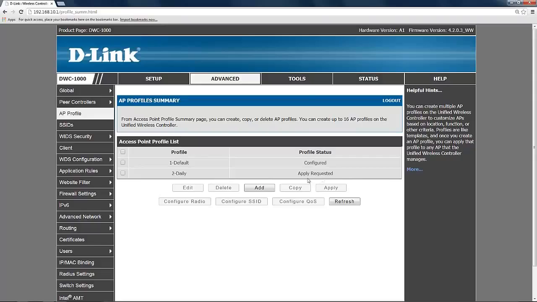The daily profile is now set at Apply Requested. If we click refresh once more, it should change to Associated. This means that our edits made to the daily profile, turning on the 5 GHz frequency, are now applied to all the access points that were running this profile. Well, this concludes our video for how to create a profile, how to push it out to our access point, and how to make adjustments to it.